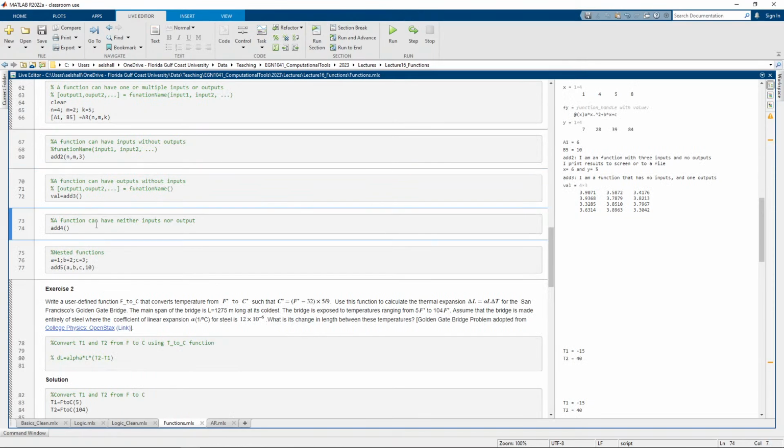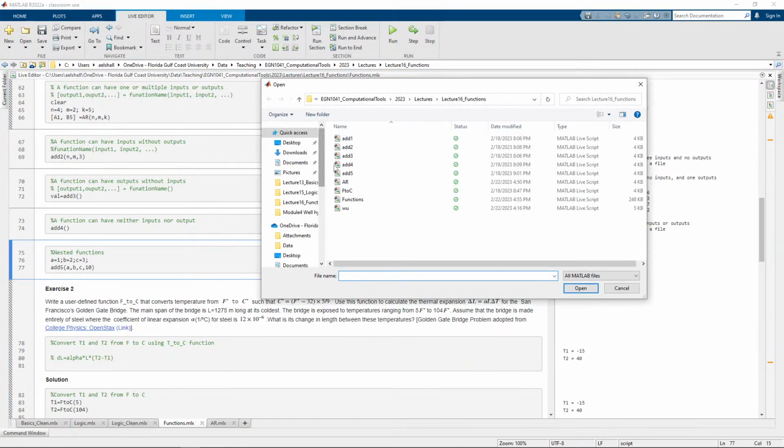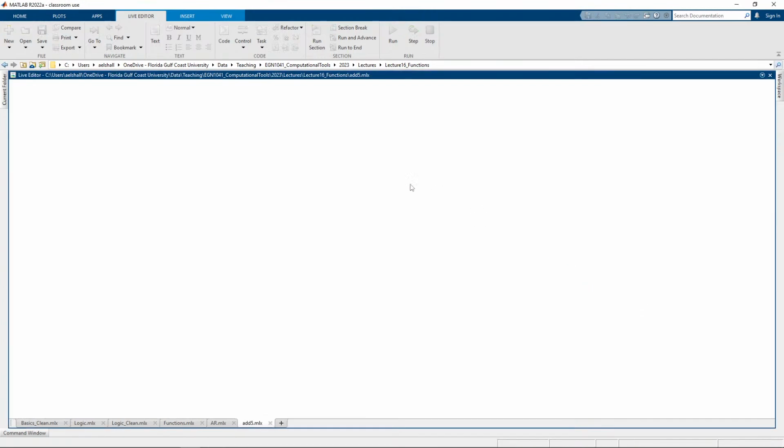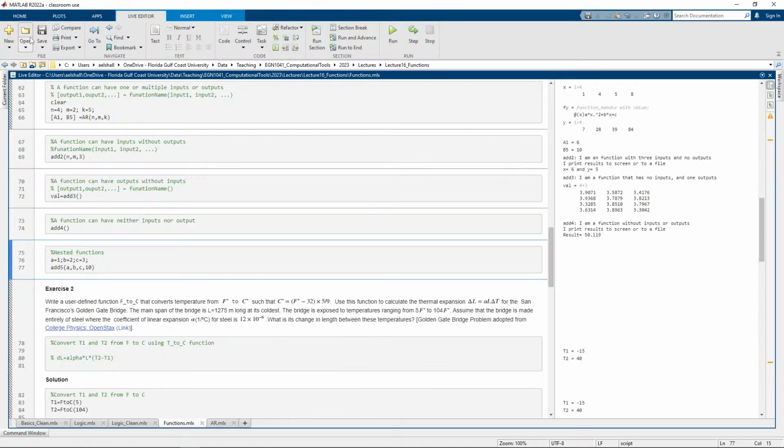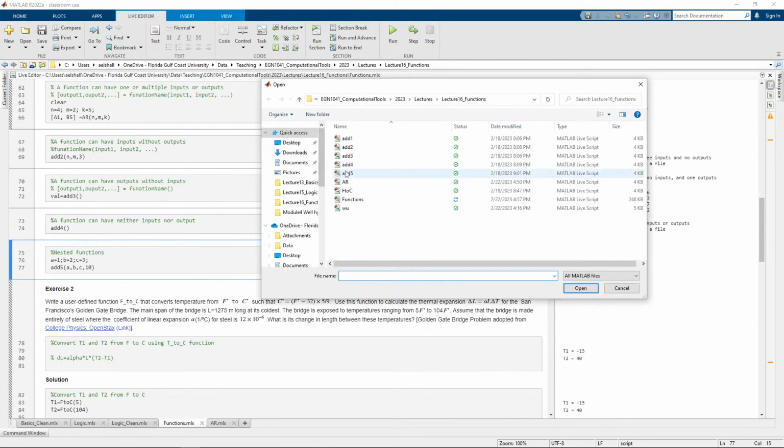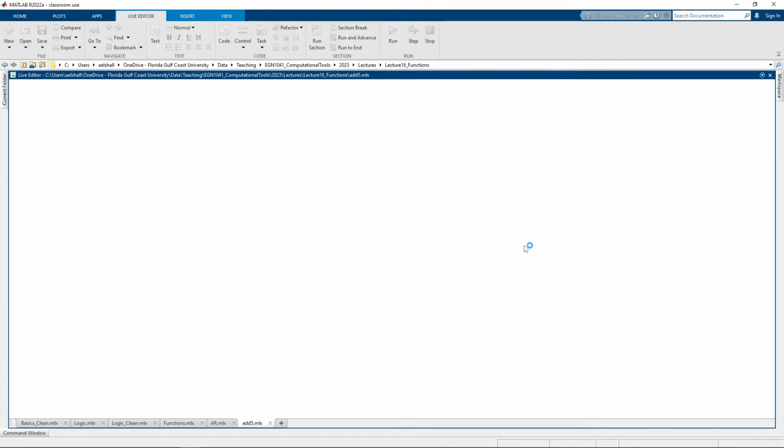A function could also have neither input nor output. That could also be the case. A function could be a nested function. That's a function that will do some command, call another function, pass an input to another function, then get an output from this function, pass it to another function, and then maybe give me the output. So you see here, for example, this add 5. Let me open it again. Add 5.